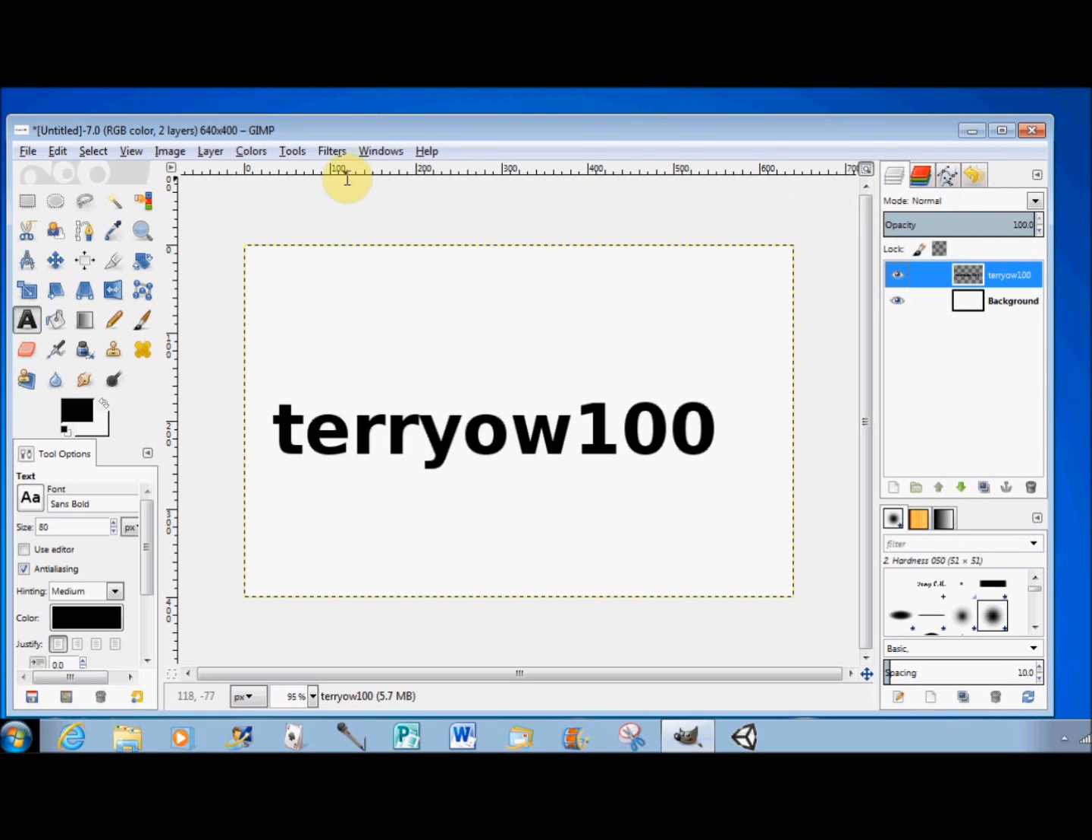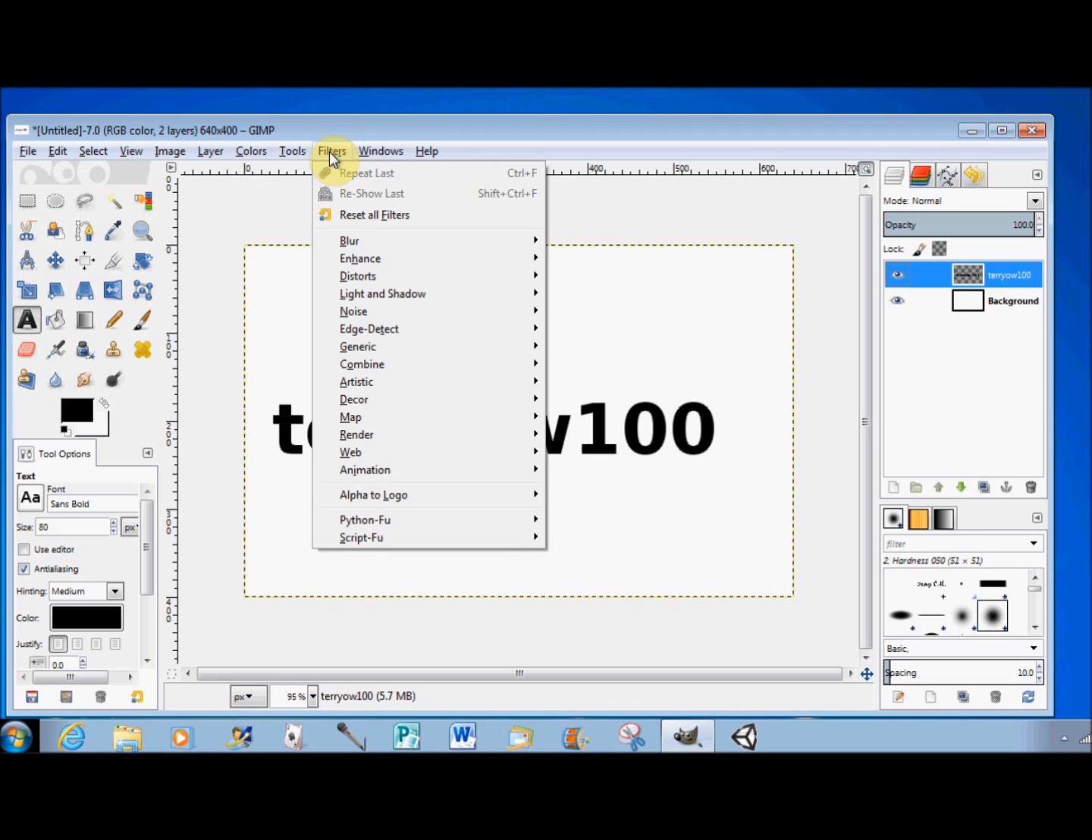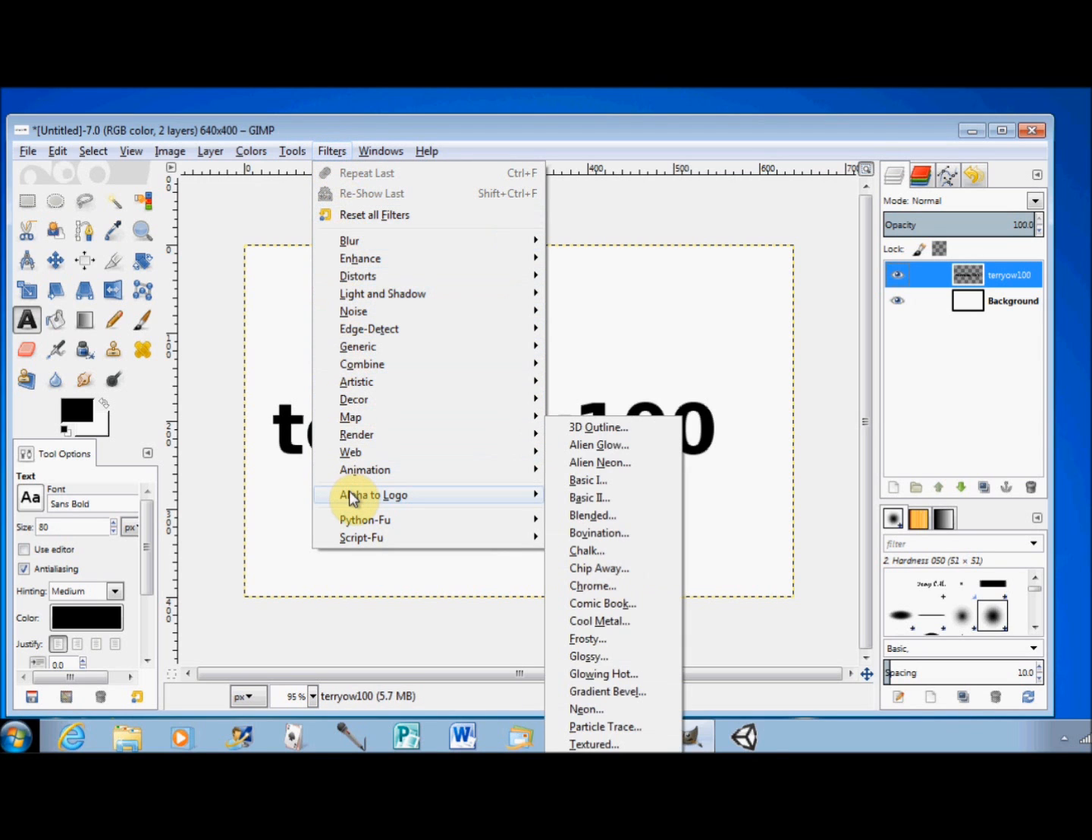So next I go to Filters in the menu bar and click on it, and come down to Alpha to Logo, slide my cursor across and down, and click on Chrome.